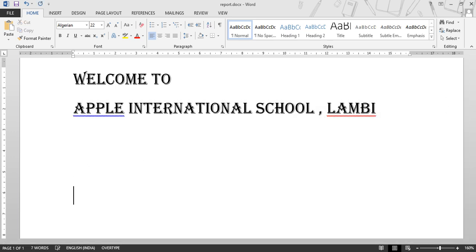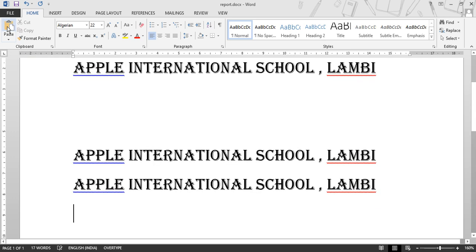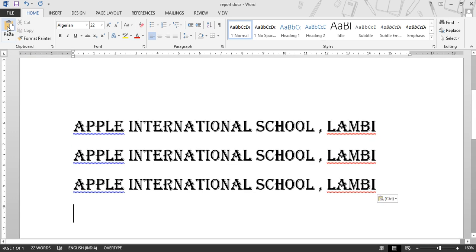Now place your cursor where you want to paste it. Click on the Home button under the Clipboard. Select the paste command to paste it. So here you have created the same line three times again and again. So no need to type the same content again. If you want in your document, you can use the copy command to make a duplicate of the same content.